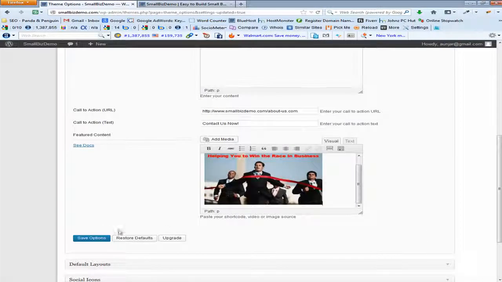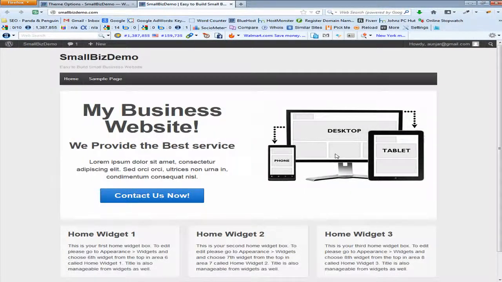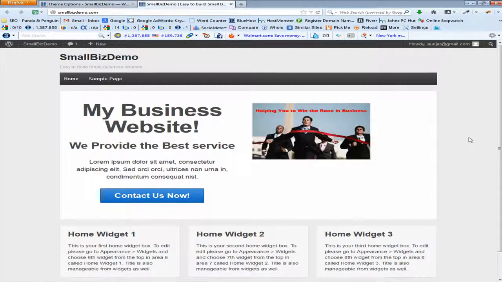The next thing we need to do is save our changes. So let's go ahead and save our changes. Our changes have been saved. Now when we refresh this, we should see that this image is gone and the one that we brought in or created has replaced it. So let's refresh the screen. And voila, there's our image.